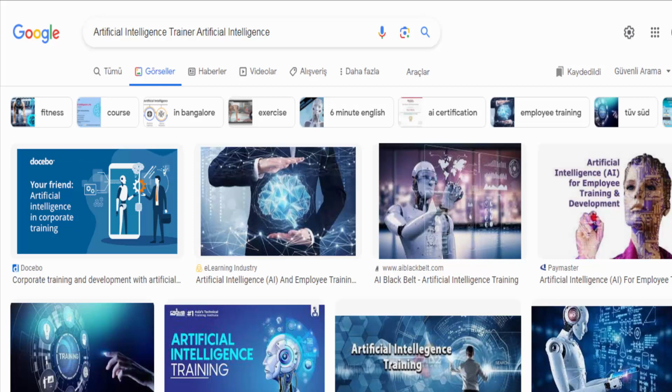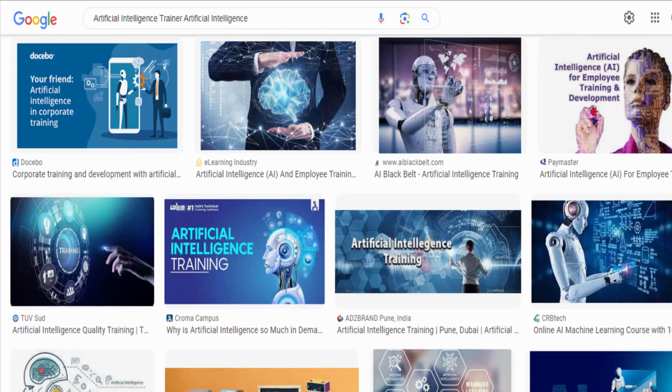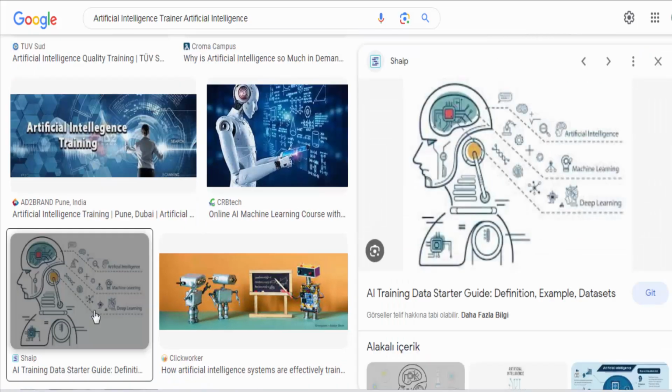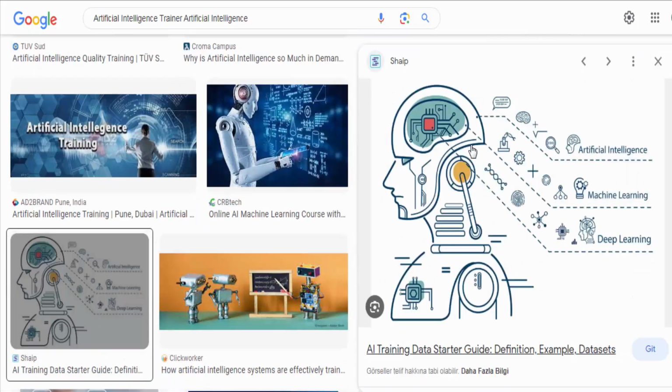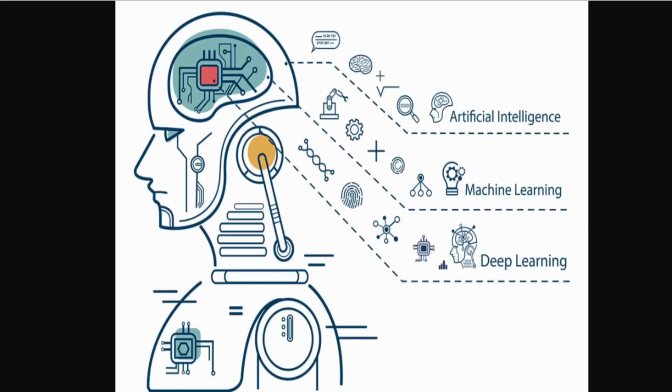Artificial intelligences that train other artificial intelligences are often referred to as AI trainers, or AI assistants. These AI systems are designed to facilitate the training process for other artificial intelligences, typically by providing data, generating training examples, optimizing models, or assisting with the overall learning process. Here are a few examples of AI trainers.